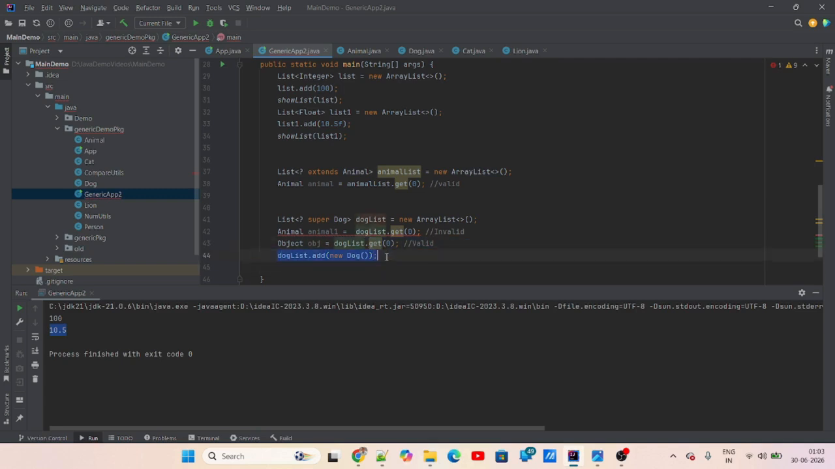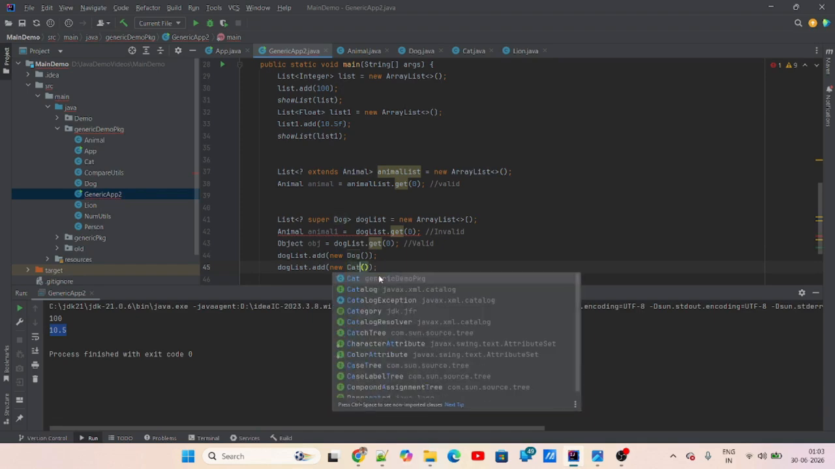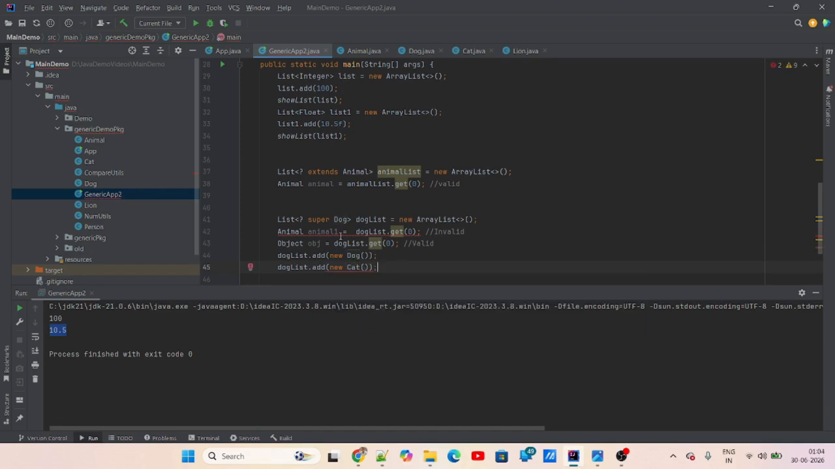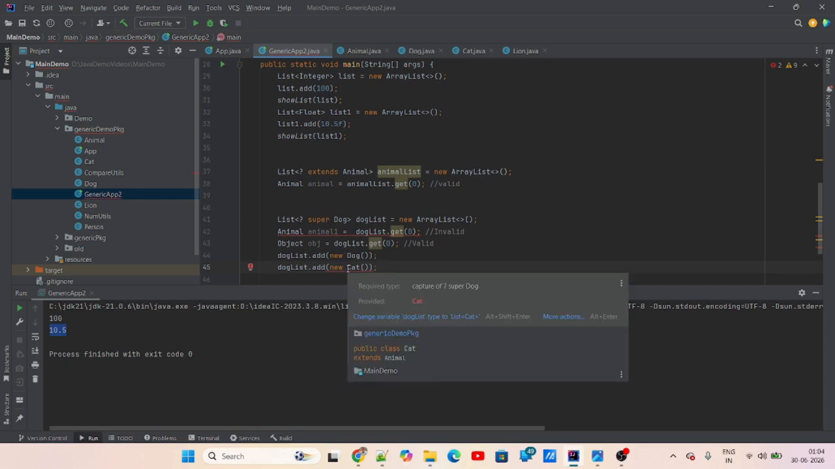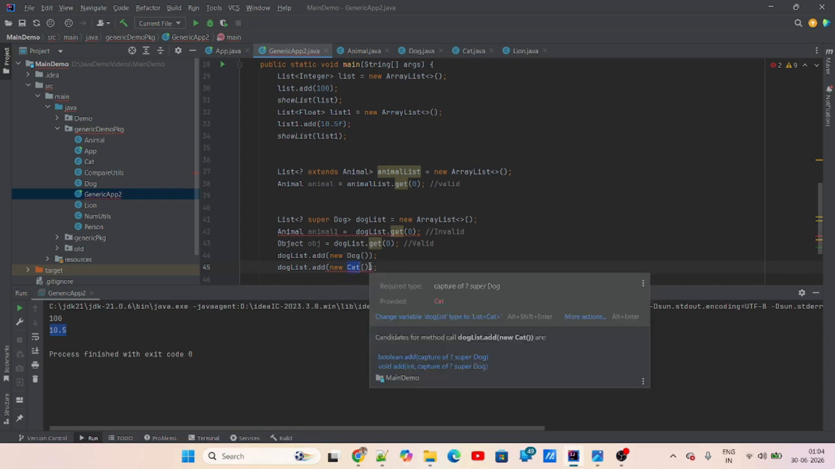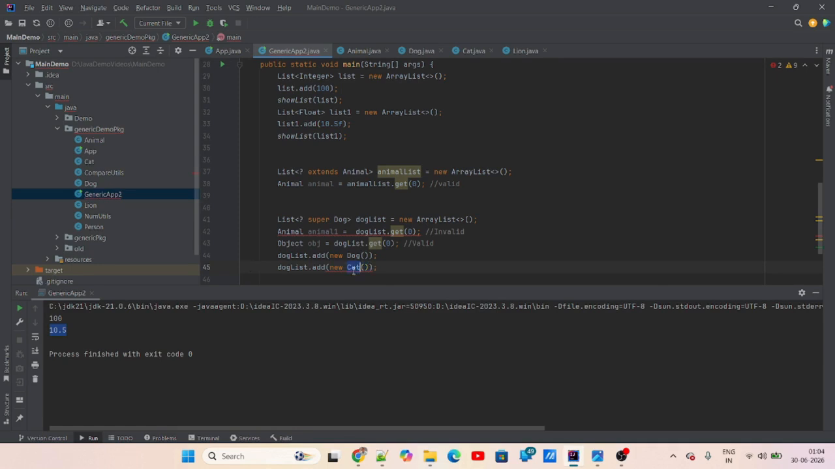It works here. If I try to add cat, it won't work because cat is not a superclass of dog. It is a subtype of animal. If I try to add animal, it won't work because here it is unaware, right? Animal could be dog, cats, anything. So you're breaking this rule that this is either a dog or a superclass of dog.